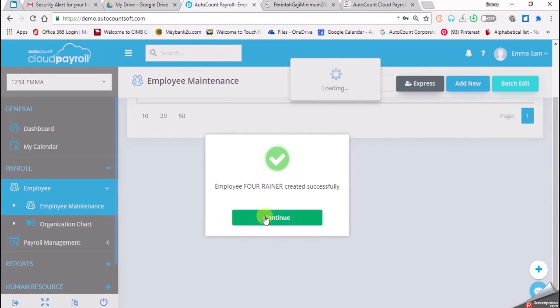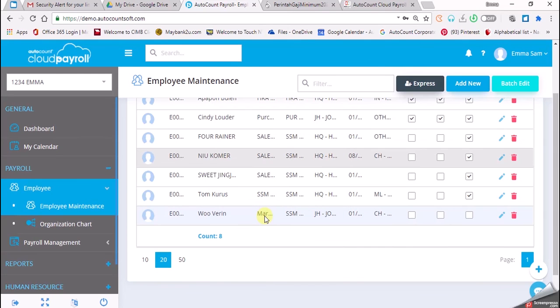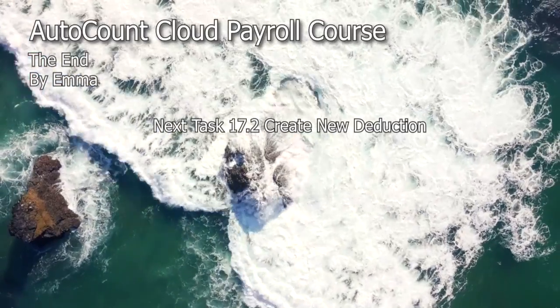Employee Foreigner has been created successfully. Click on continue. So we have done and successfully created one foreign worker or foreign employee.